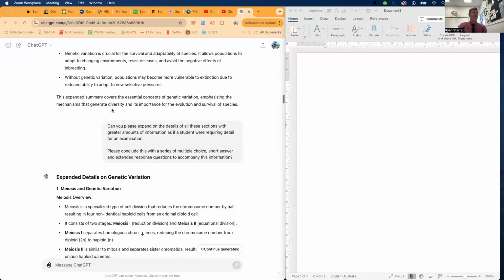I didn't mind it. I probably wanted a bit more detail, being a Stage 6 class. And I said, can you expand in greater detail? I want information as if a student was requiring this for an examination. Again, you could drill on this a lot. The content of what I'm going to produce here is irrelevant, but I'm just saying for the context here, here's what I've asked for. I said, please also conclude with a series of questions, short answer, multi-choice, etc.